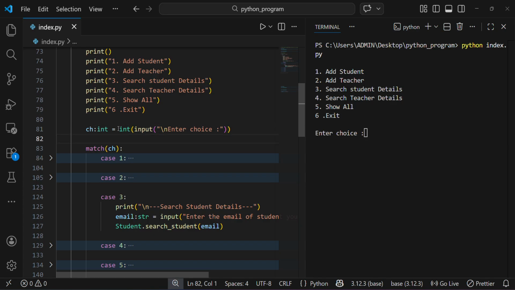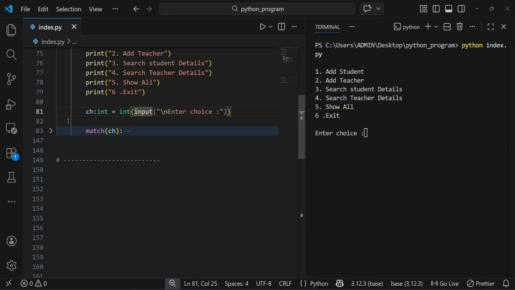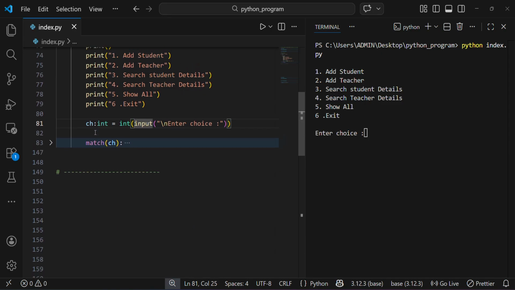But I want to typecast. I want only the integer value. So I have typecasted it. Or else, if I do not typecast it, whatever value it takes, it will only take in as a string input. Now, here is the match case.